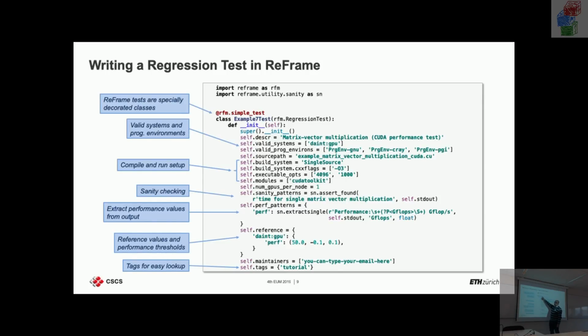You can change this, and I'm going to show in the next slide, to get a factory of tests, so you can spawn several tests. And then basically you get a description. You say, I want to run on the GPU partition of Pitstein. And then I can say I want to run this test with GNU, Cray, and PGI. So I'm going to compile my CUDA code, because it's .cu right here, with these three compilers. ReFrame automatically detects that this is CUDA, so we're going to call NVCC on this.